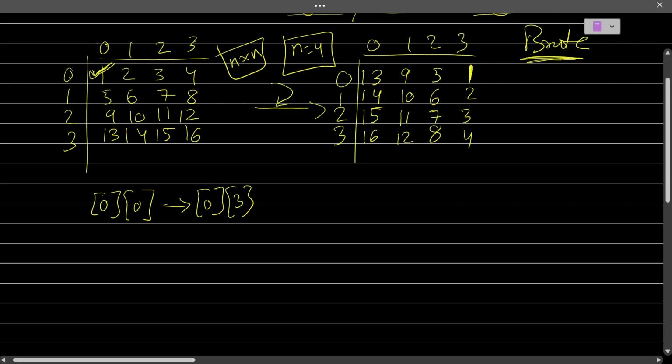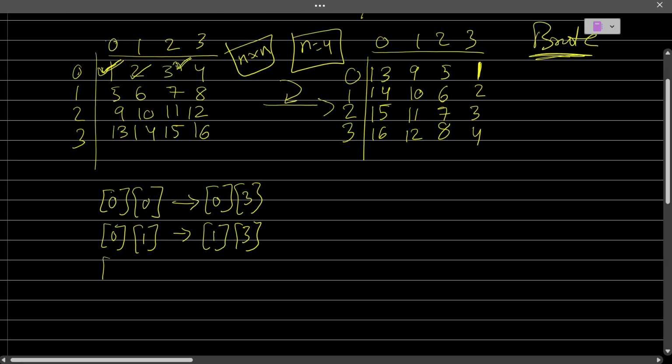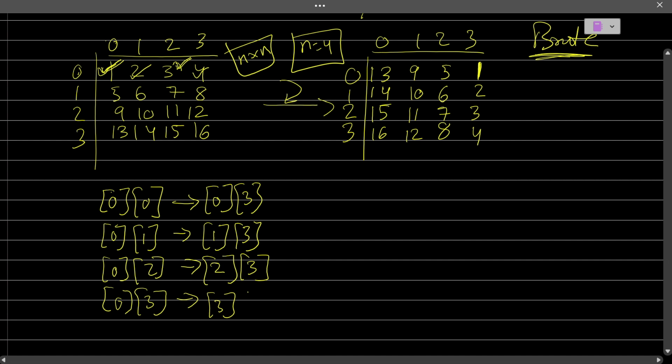Then I'll say for 2. For 2, it is at 0, comma 1, and here the 2 is at 1, comma 3. Let's go for 3. Then 3 is at 0, comma 2 index, and there it is at 2, comma 3 index. And 4 is at 0, comma 3 index, and here the 4 is at 3, comma 3 index, right?